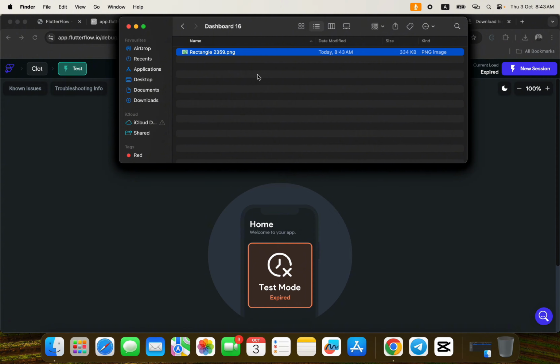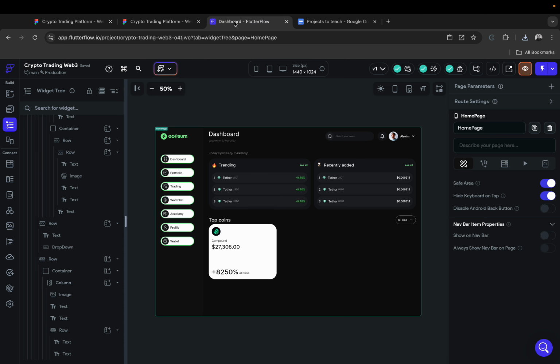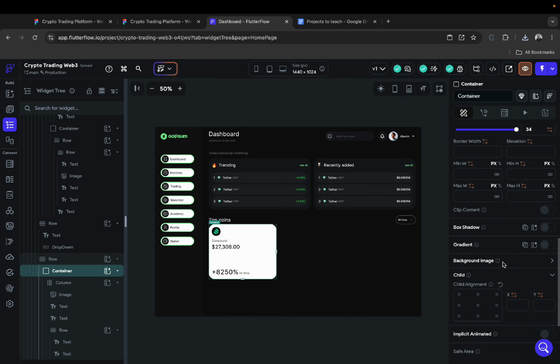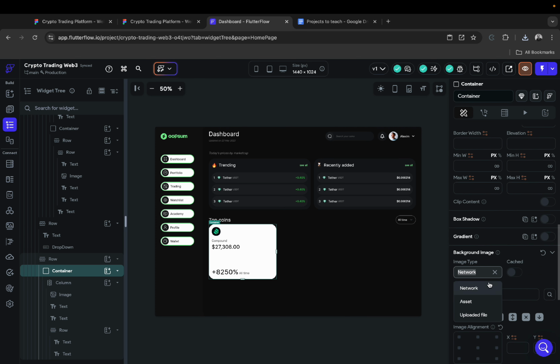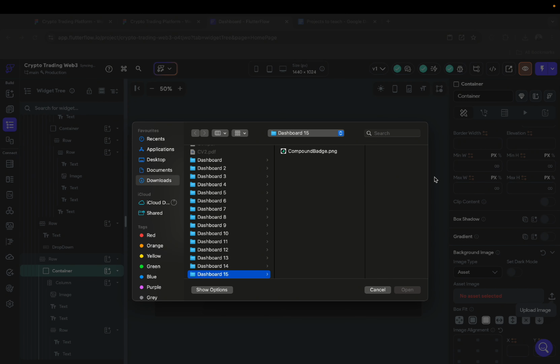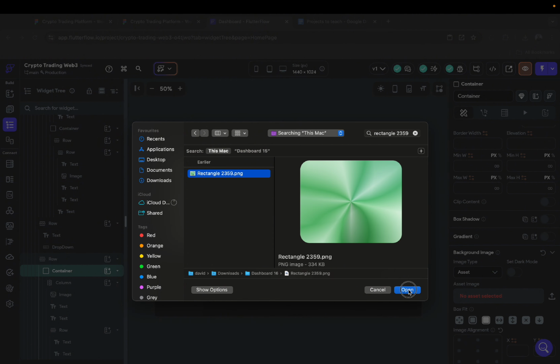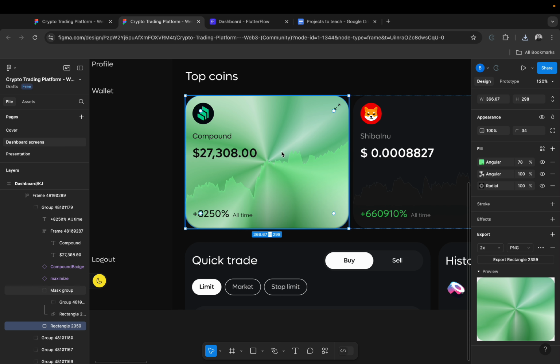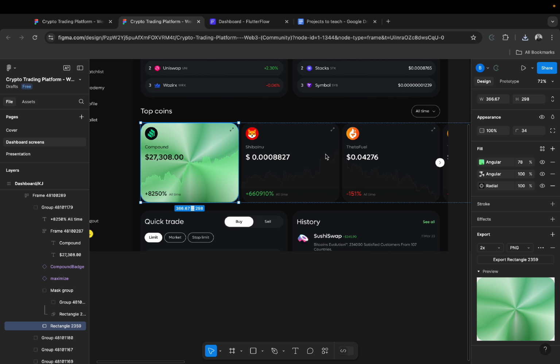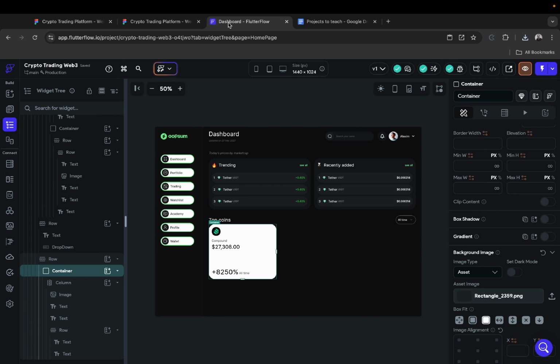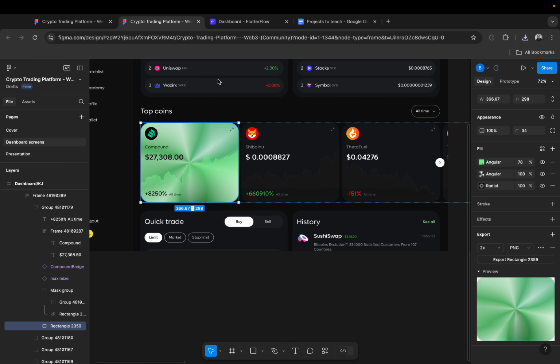Okay, so rectangle 2359. So let's go ahead and click here on the container and then say background image, assets. So we say rectangle 2359. Okay, so we do this and that's it. So we will just chill and wait. Okay, then we also have these other ones here. Actually, we have like two things actually. This is the main background, then we have a graph.